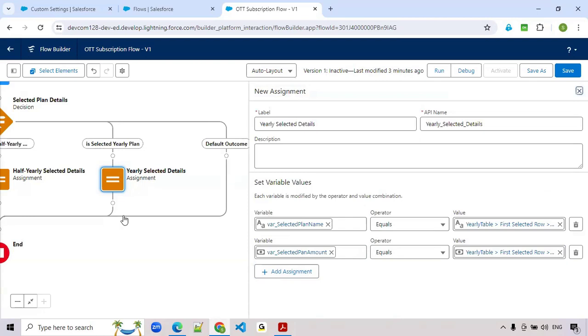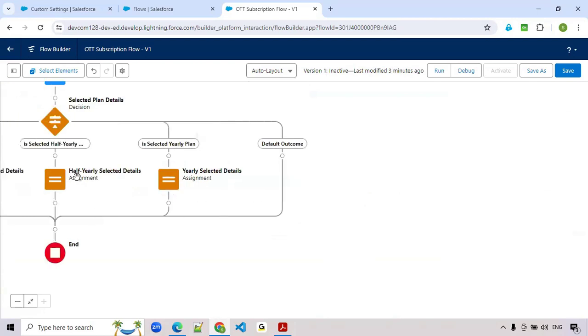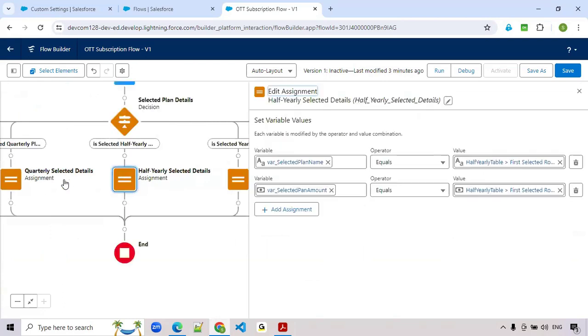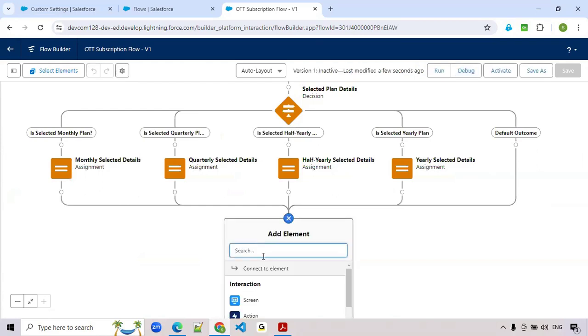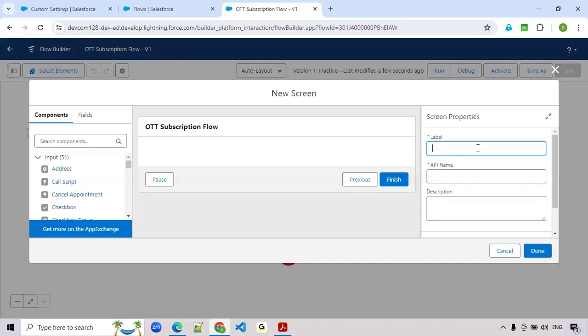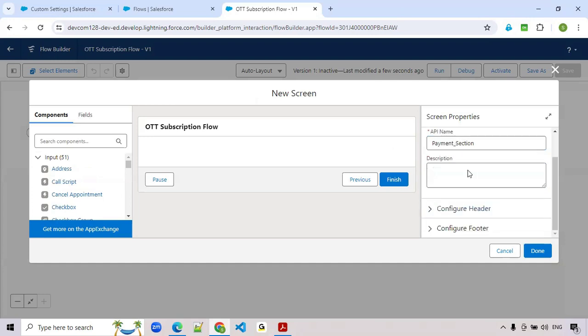Let's be done with this. So when we are selecting by the half yearly, here we are selecting the half yearly amount and plan of the half yearly. Okay, let's save this, preview this up to here. So let's create one screen flow for what we have selected, the plan details purpose. So this is the payment section or payment screen, our wish.